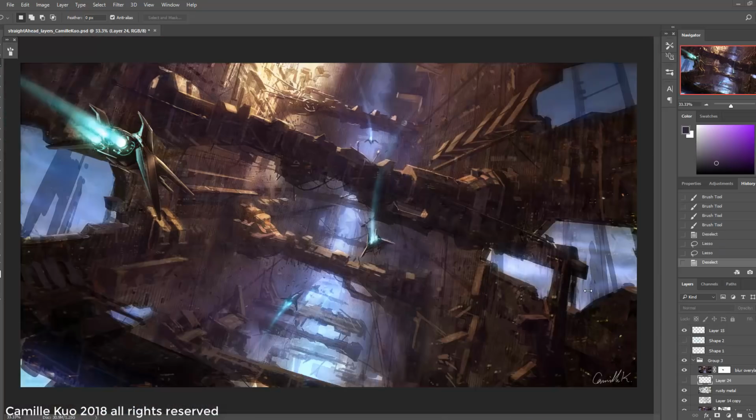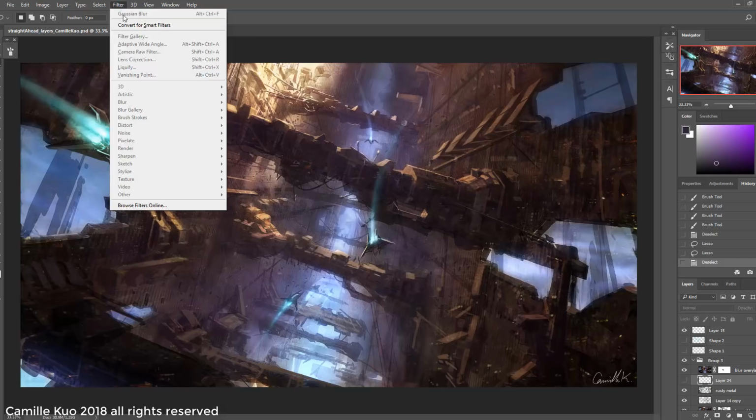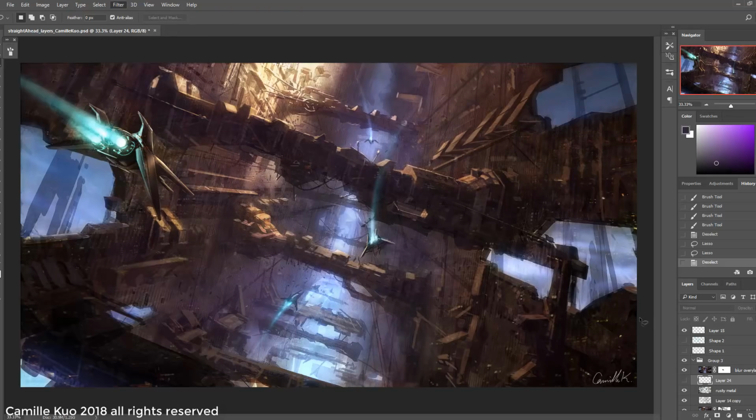And lastly, if you want, you can also add the two tips I always use, which are filter, other, high pass, and also the Gaussian blur, and then set the Gaussian blur layer to overlay, which I already covered in my previous tutorial. You can find them there. So I guess that's pretty much it.